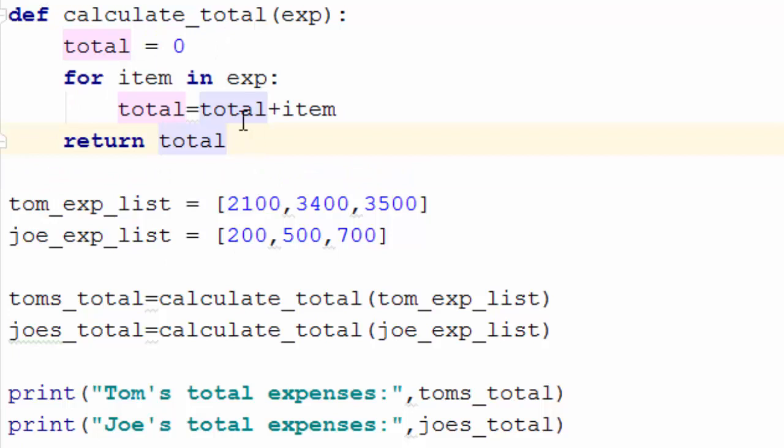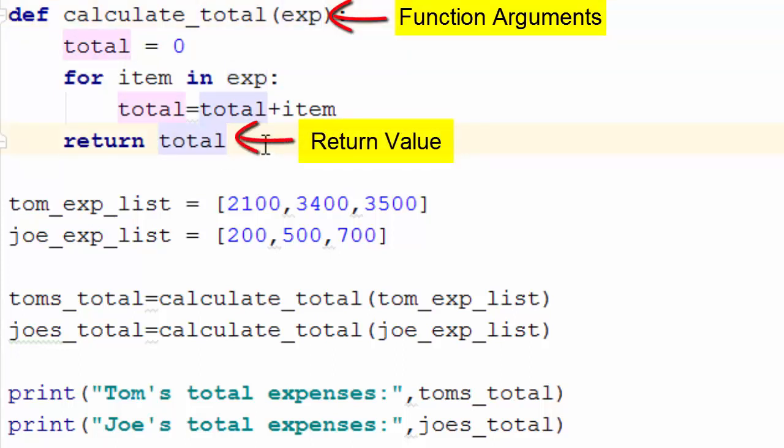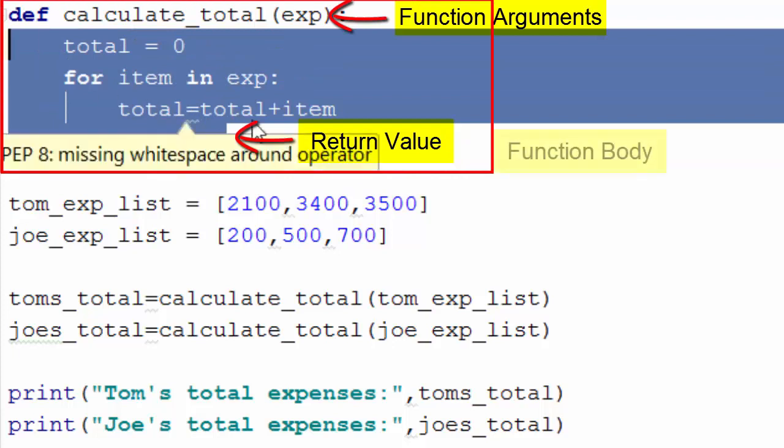Here you will perform some operations. You will create a local variable, you will iterate through the items, and in the end you will return. So this thing, total, is called a return value, and you return a value from a function by using this return keyword. Okay, so these are the basic components to remember. Number one is a function argument. Number two is a function return value, and this whole thing is called a function.